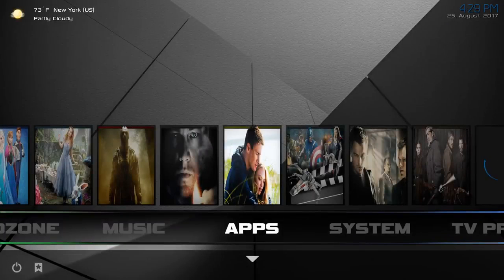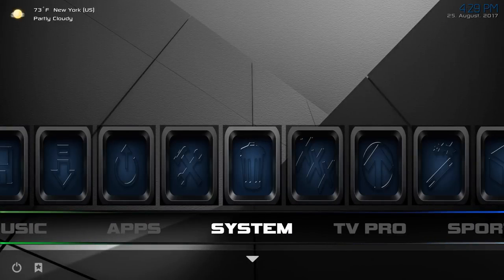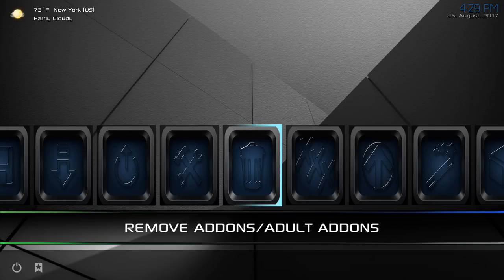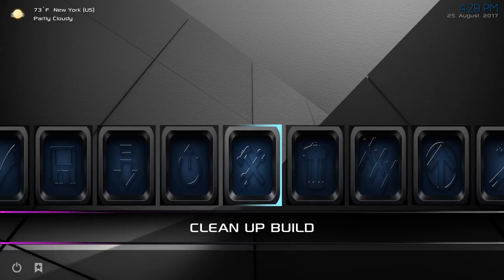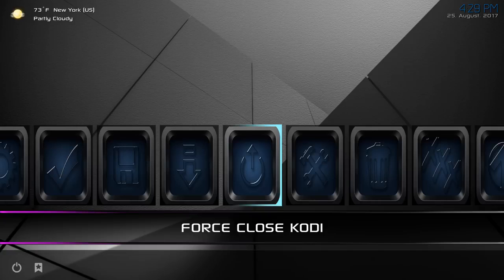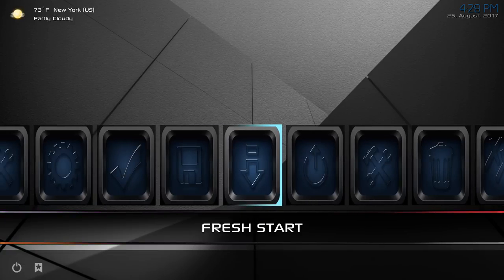All right, we're going to move on to the system section. Now, this is where you can perform some maintenance. You can also remove adult add-ons or other add-ons. You can clean up your build. You can actually force close Kodi as well. If you want to do a fresh start, you can do so from this widget.